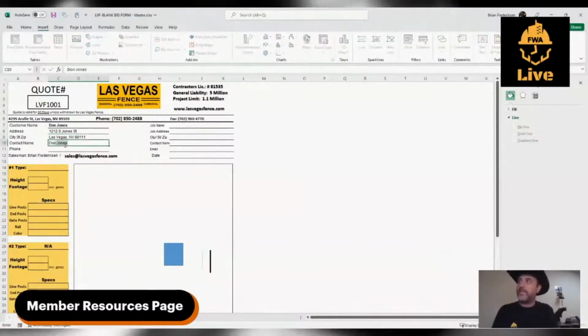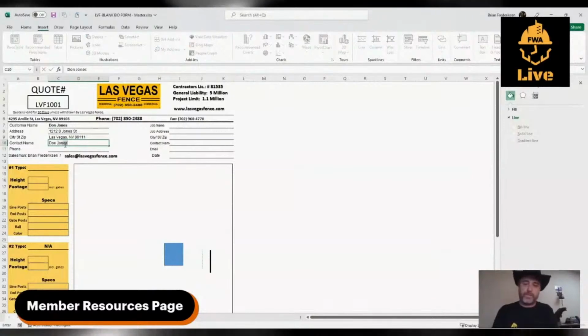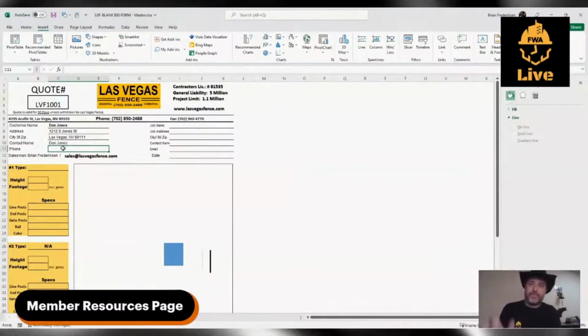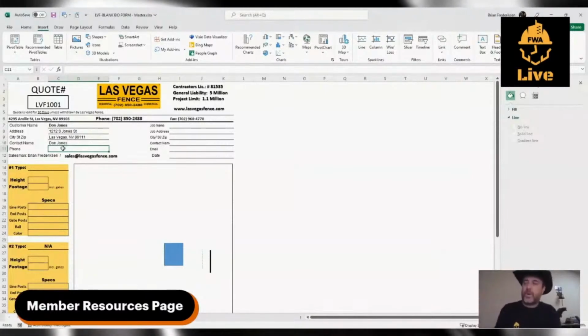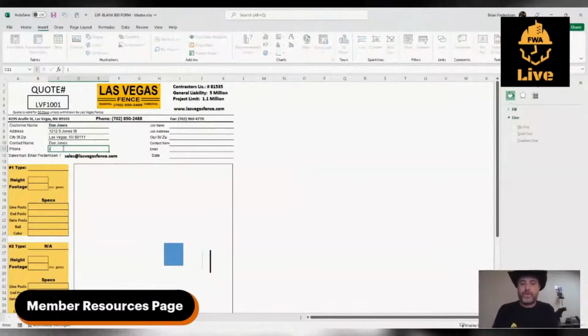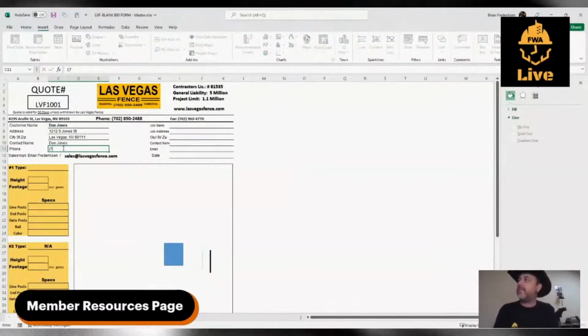Contact, that's where I would do his name again, unless it was somebody else. If it was commercial, then that customer name might have been XYZ fence or XYZ commercial property or something, and then you'd have a Don Jones as the contact with the number 702 452, fingers are fat today, 1212.